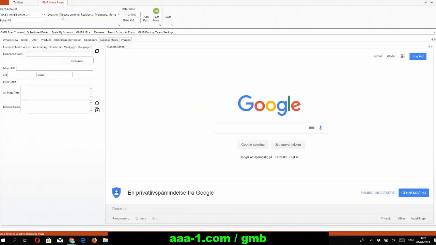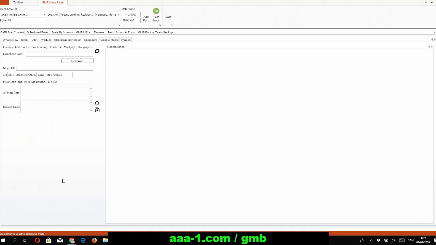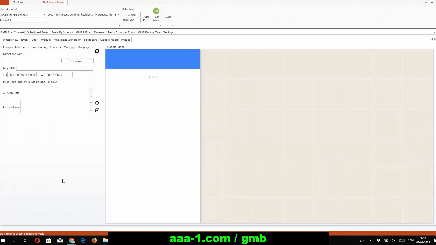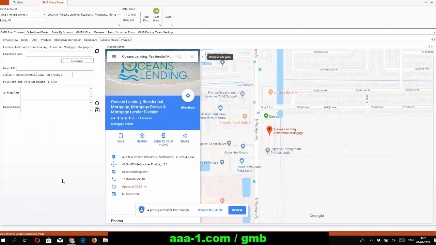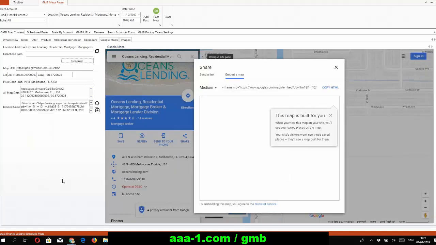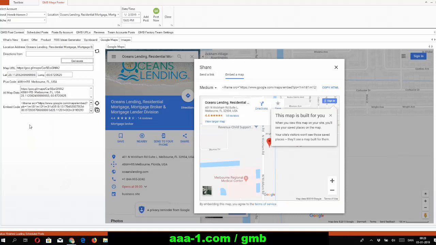You see up here I have Ocean's Landing. It's automatically filled in this box which is called location address, and if I hit generate, it will generate a Google map for me. And it will take all the information from the map and put it into the boxes on the left side, as you can see. So I have the map URL here, I have the latitude and longitude, I have the plus code for the thing, and here I have all the data.